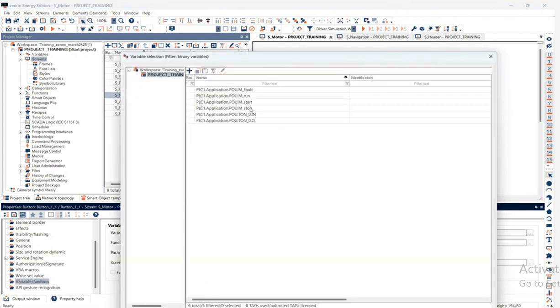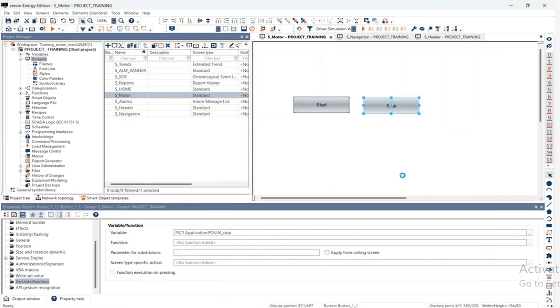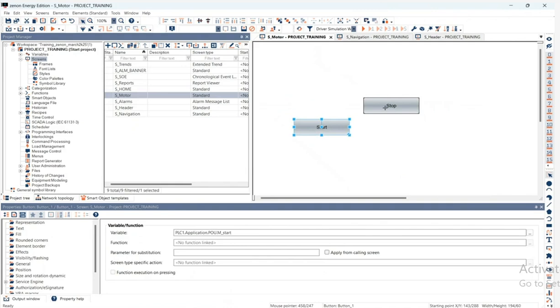Ma'am, if it is a toggle button? You can only make it a switch. Enable only switch, then it works as a toggle. Okay, this is start and this is stop. Now let me put a motor symbol. See, I'm just doing this for understanding the concept. I'm not doing any beautification.